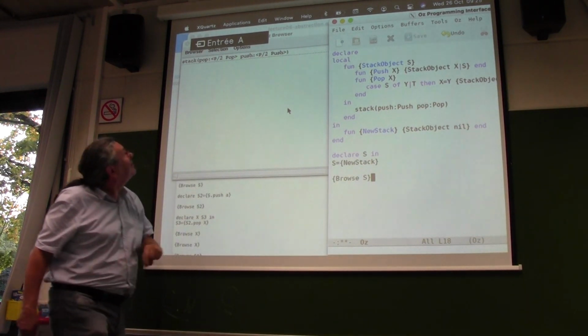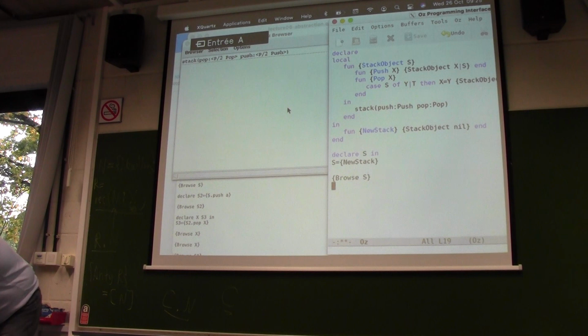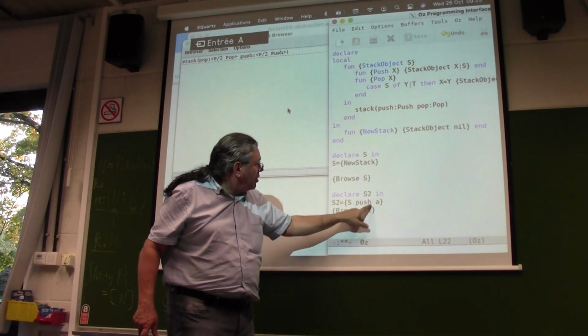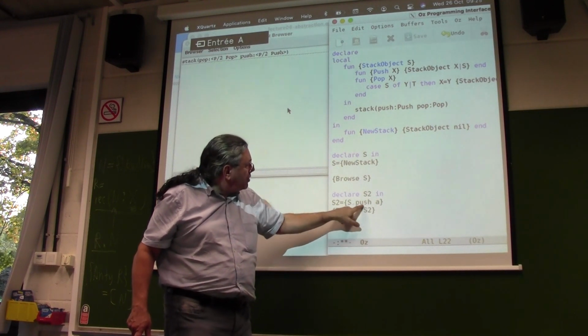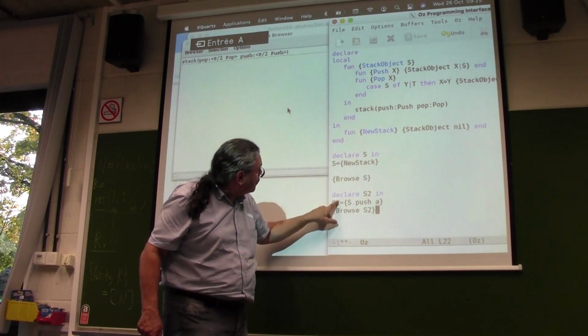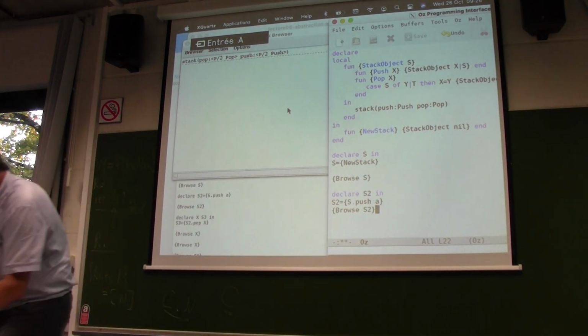It's hidden inside there. But if I want to do an operation, I do something like this: S2 is equal to S dot push, and I put A there. You see, it's actually very functional. Huh? I take S dot push, so it's using the push method here, and A is going to be the thing I put on the stack, and it returns a new stack. So S is not changed. Huh?